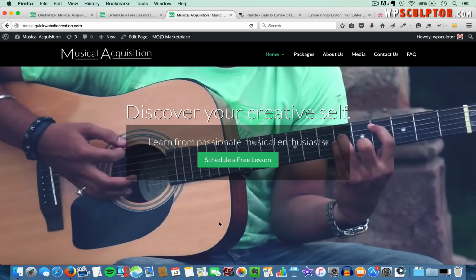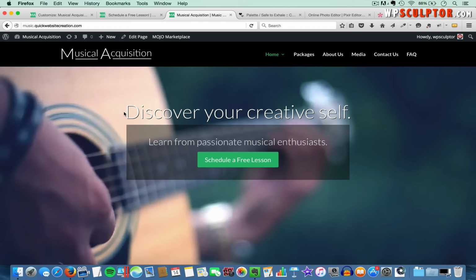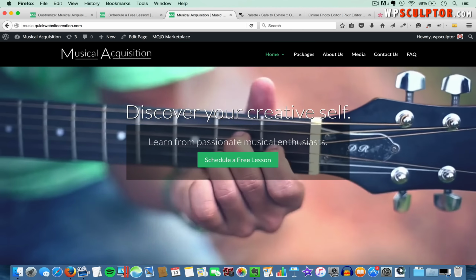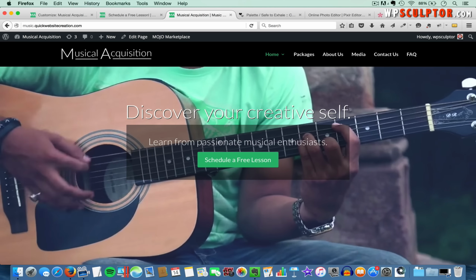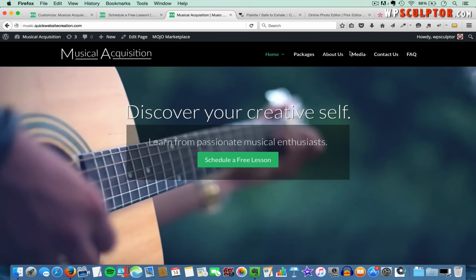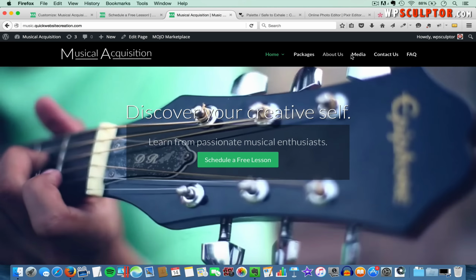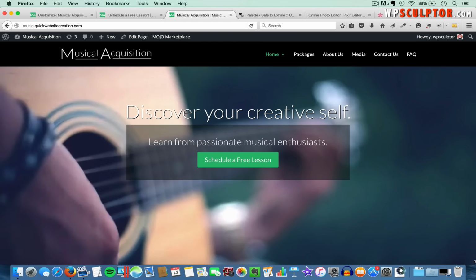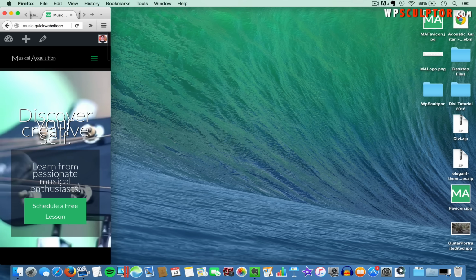The last thing we need to do is make an adjustment to some of our text modules, and recall that we utilized a text module for the text Discover Your Creative Self on our home pages here, and also on all of our page titles we utilized text modules. Now watch what happens when I resize the browser window as if we're viewing our site on a mobile device.